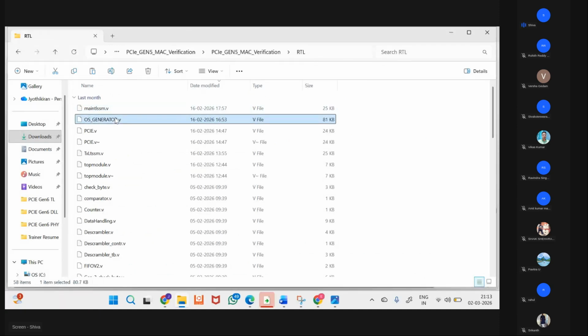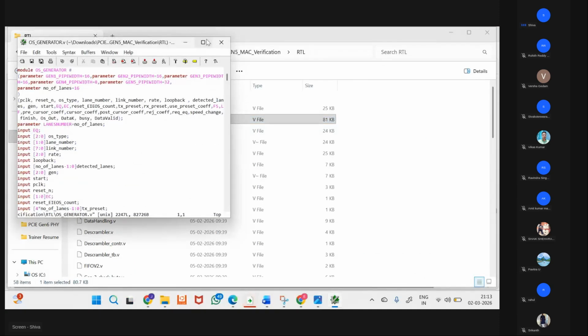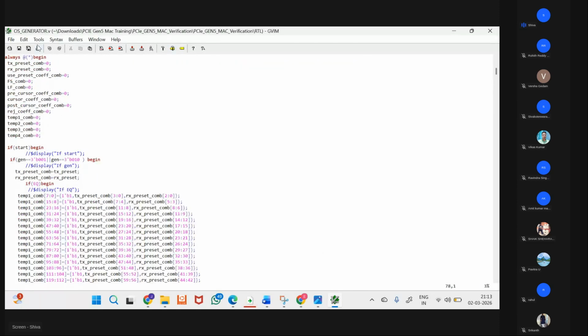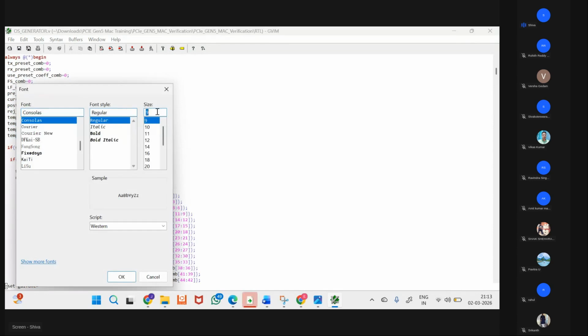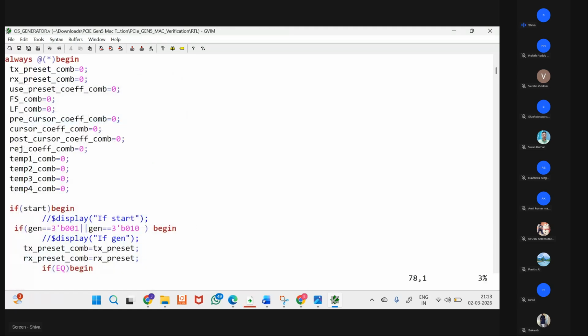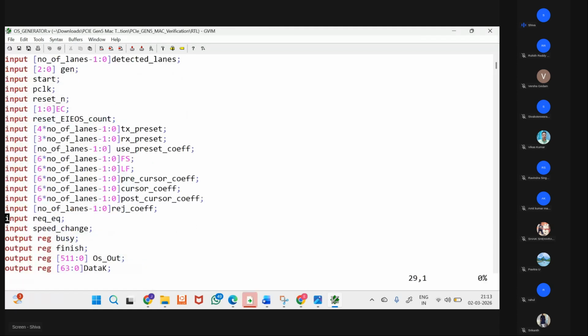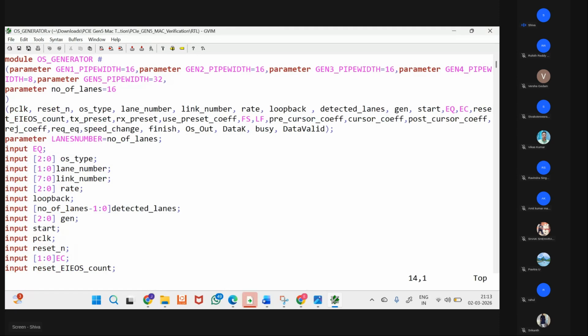So next we have the order set generator. How are order sets generated based on the generation, whether Gen 1, Gen 2? Because order sets are different for each generation.